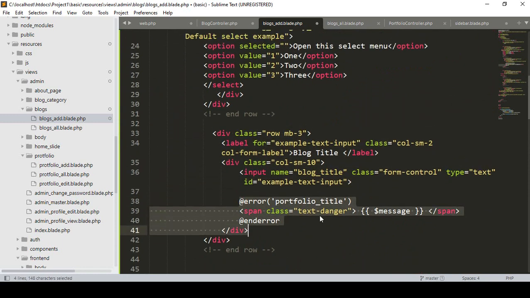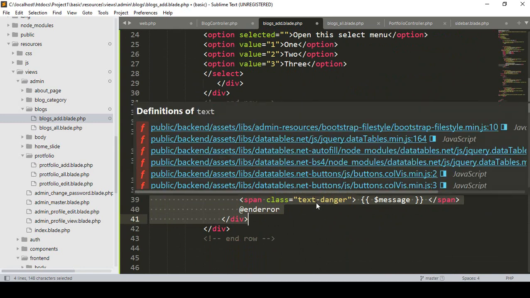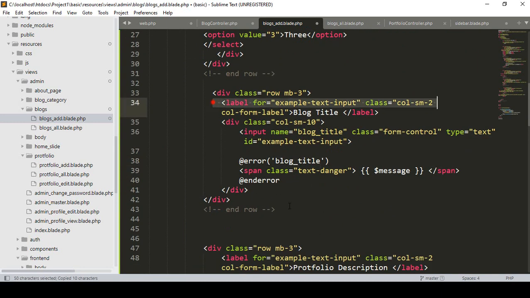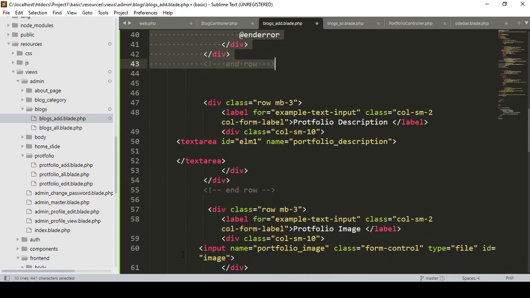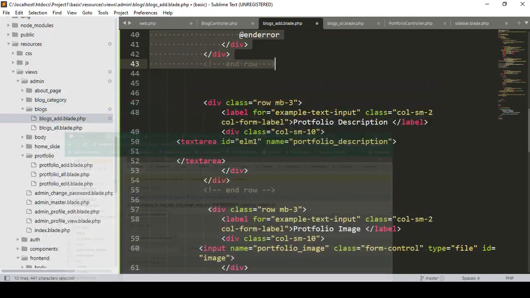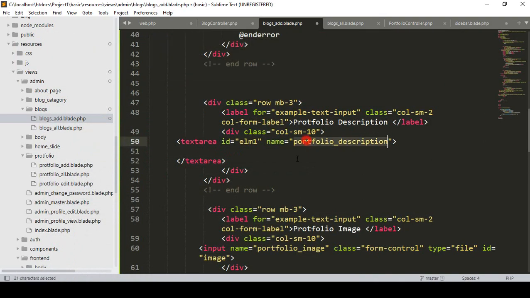If you want to display some of the error, I hope you already know exactly what you have to do. Then that will be our block title error message. Perfect. And then the description, right? Description will be our blog description. I make it the same name as blog description. So that will be as a blog description.